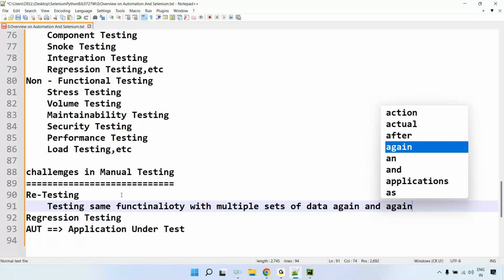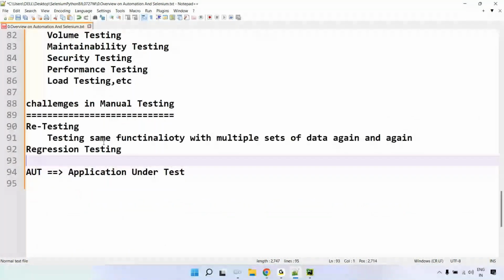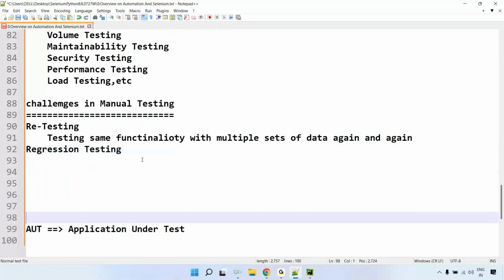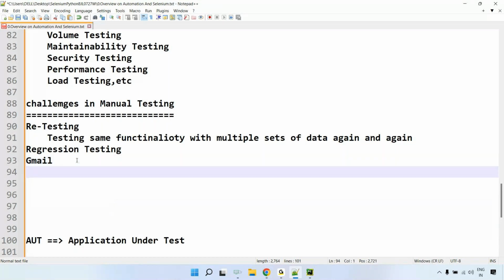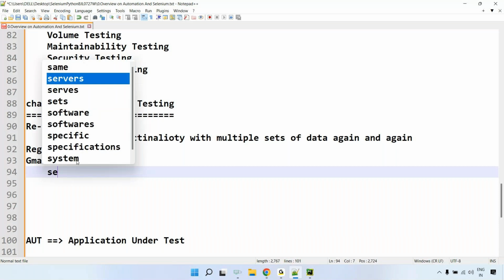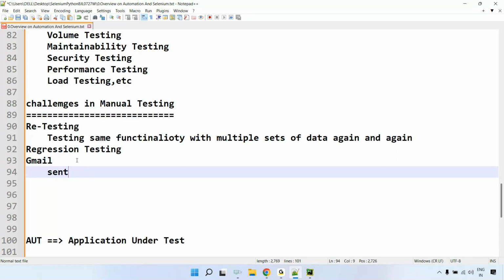Coming to regression testing, if you want to understand this very carefully, let me make you understand one scenario. I am taking the Gmail application. In the Gmail application, you will have a lot of modules like the sent items module, inbox module, spam module, starred module, and a delete folder as well. Suppose there is some issue in the sent items module. You can just think of this as a module, which is nothing but a feature.